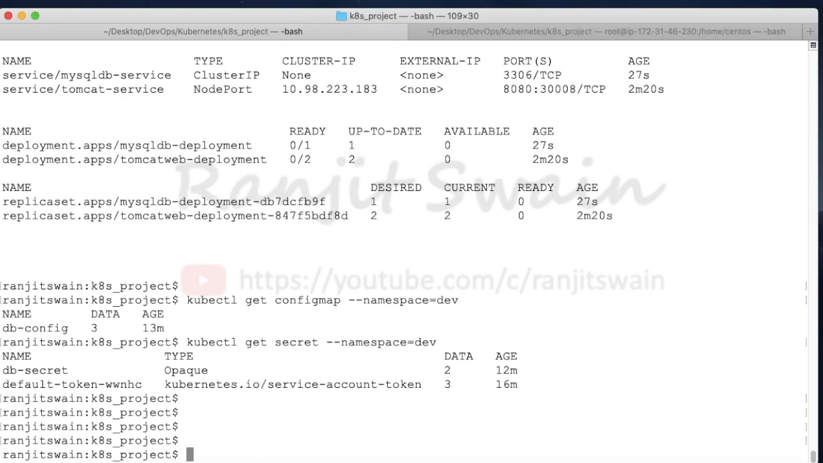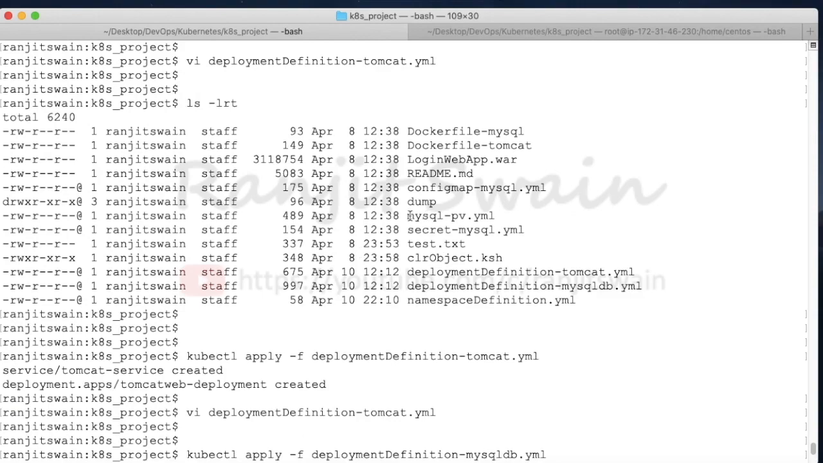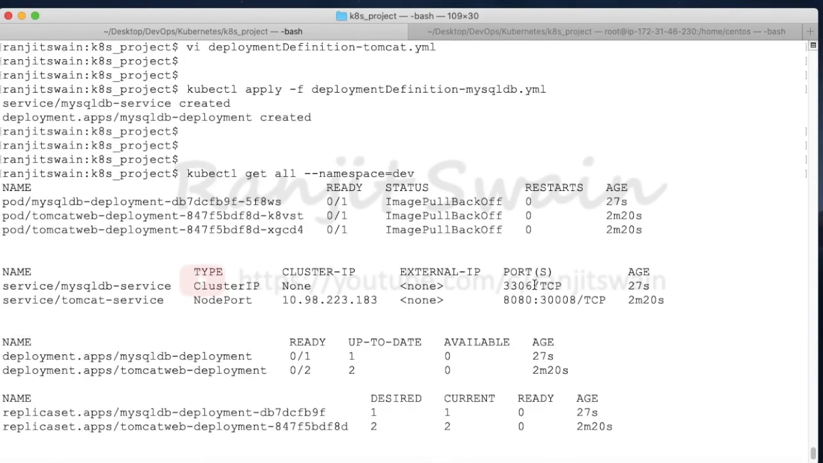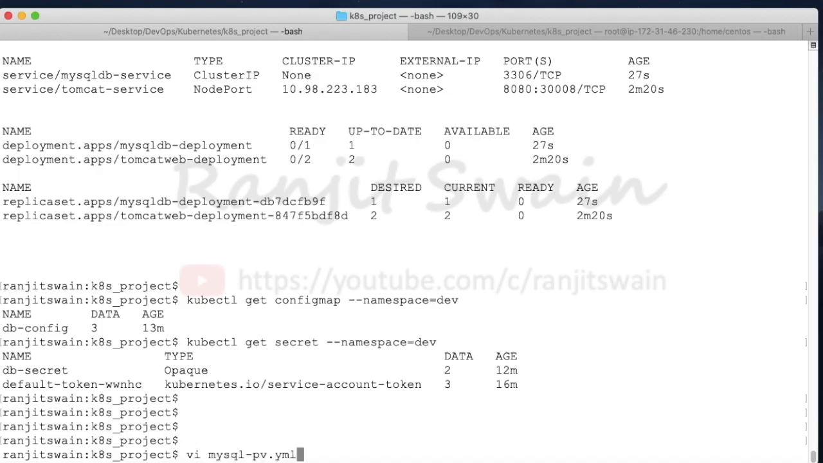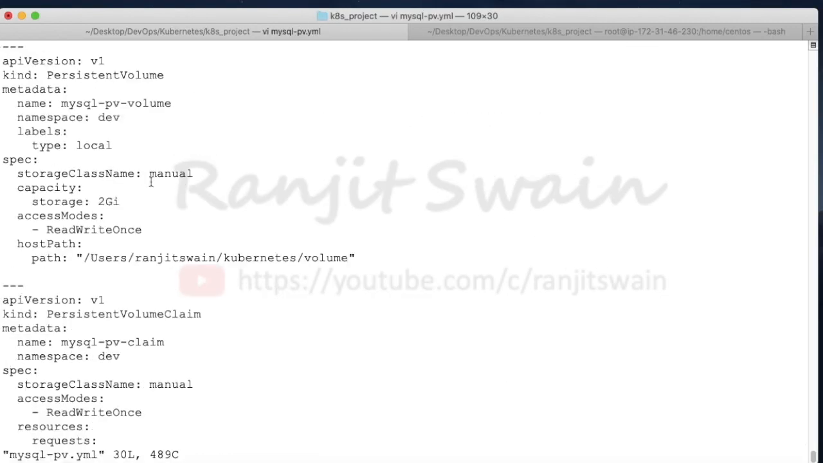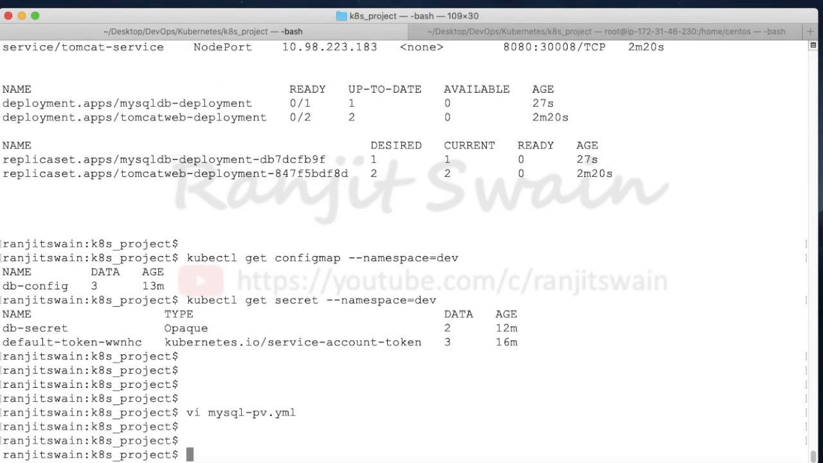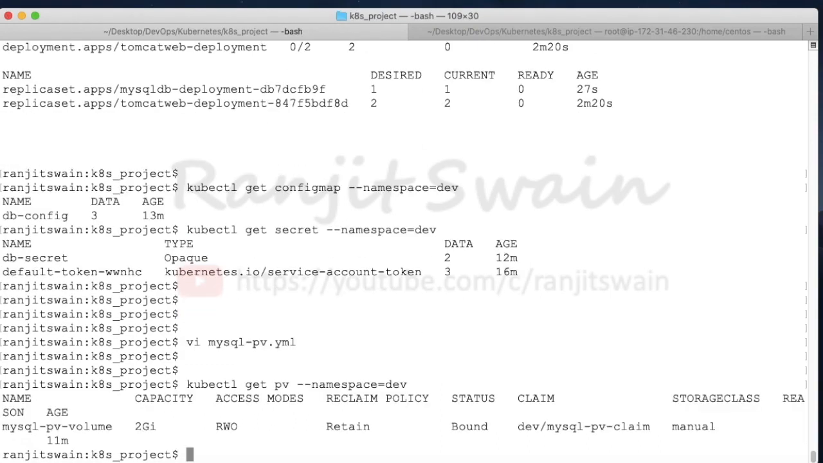So I hope we have created the persistent volume, right? In the persistent volume, I think I did not show you the volume path, right? So this persistent volume, if you open this persistent volume, I don't think it's created. Let me see. kubectl get pv, persistent volume, hyphen namespace equal to dev. Yeah, it's created 11 minutes ago.